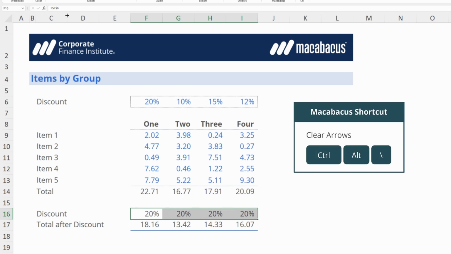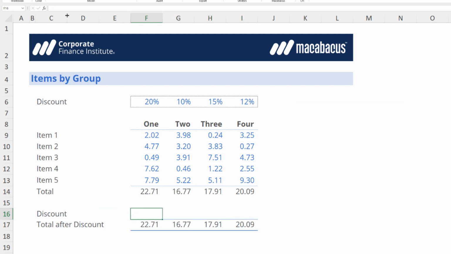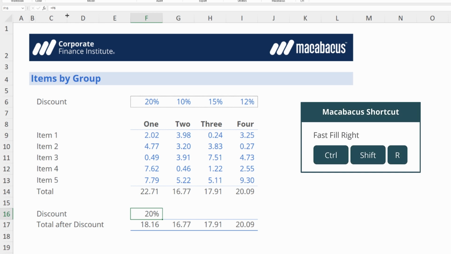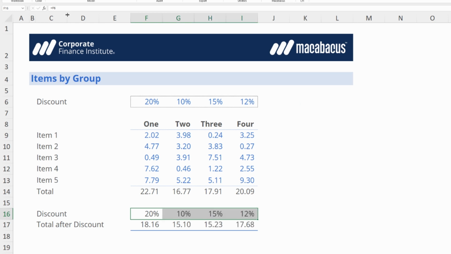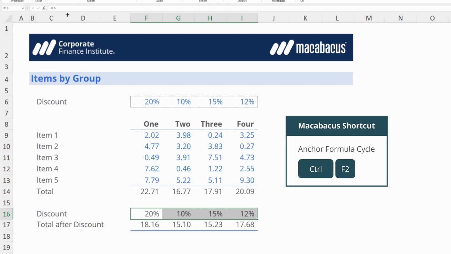Let's now fix the issue. We're going to hit delete, put in equals, and go up to this cell, and then copy across with Ctrl-Shift-R, which is a fast fill right. What we want to do now is make sure that the row references are locked. We're going to use that anchor formula shortcut again.